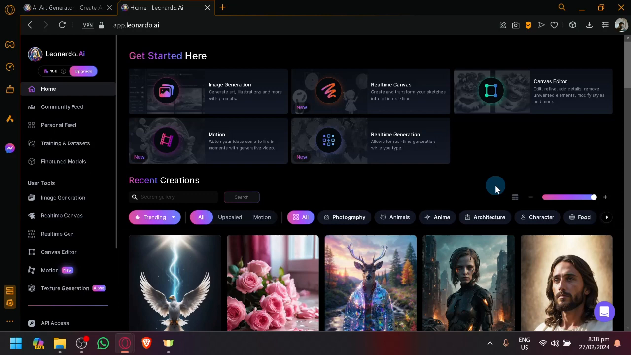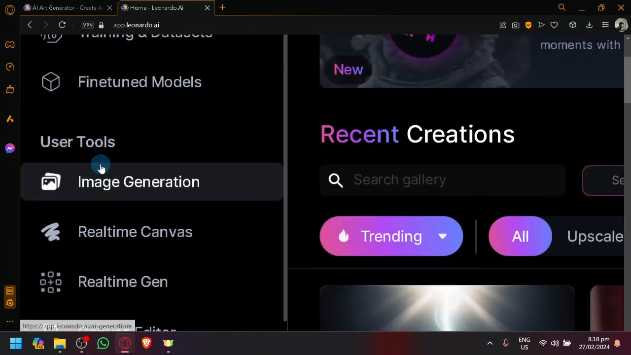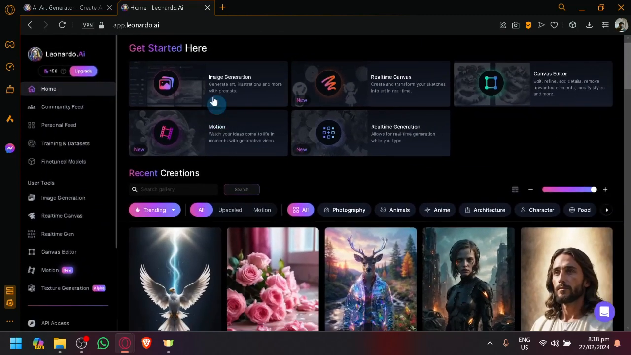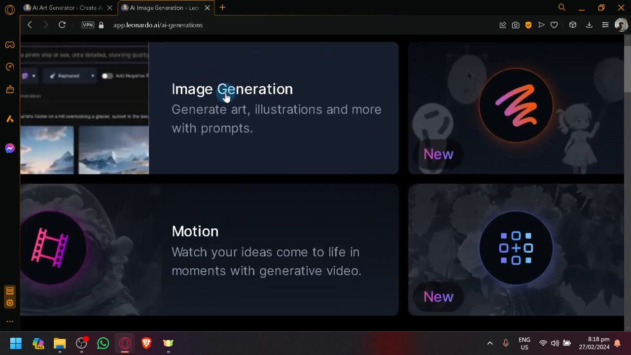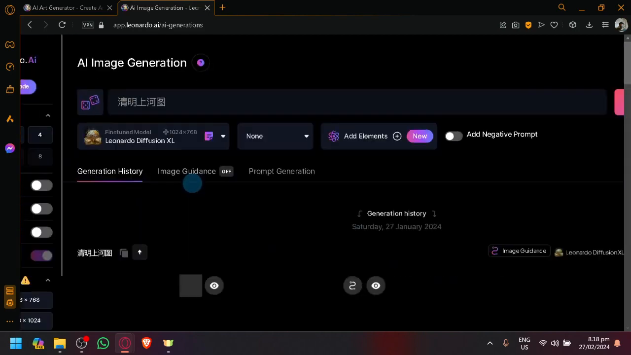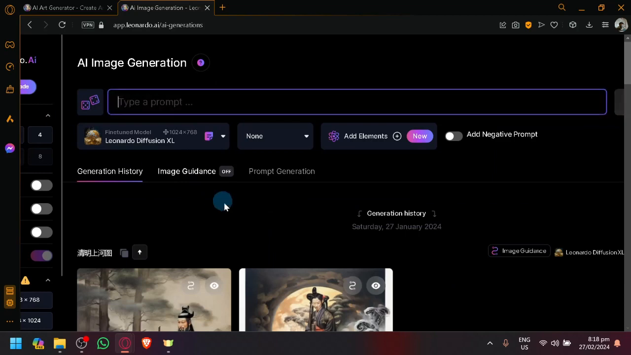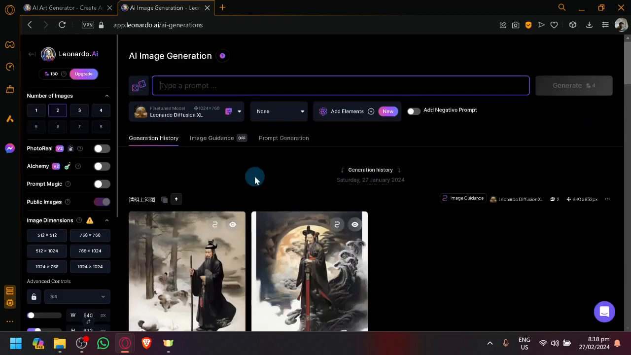Now, first things first, log into your Leonardo AI and look over here on the left side under User Tools or over here on the top. Simply select Image Generation and you will be redirected to a page where you will be able to generate your different images. Let's give you a quick tour.